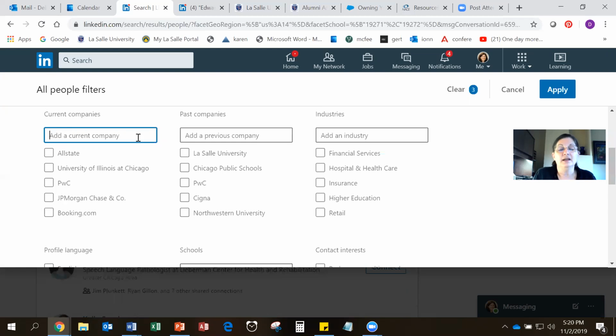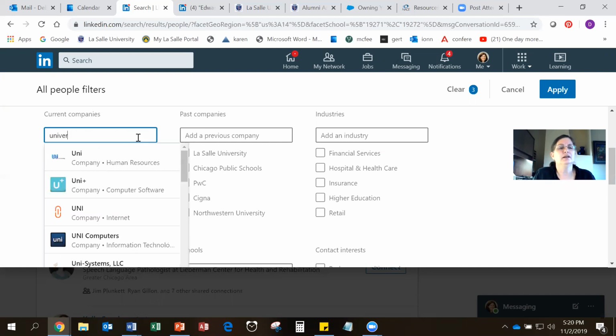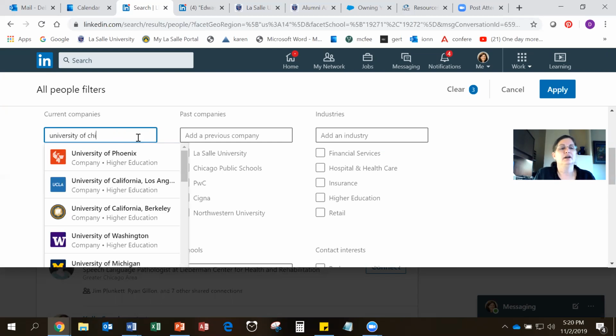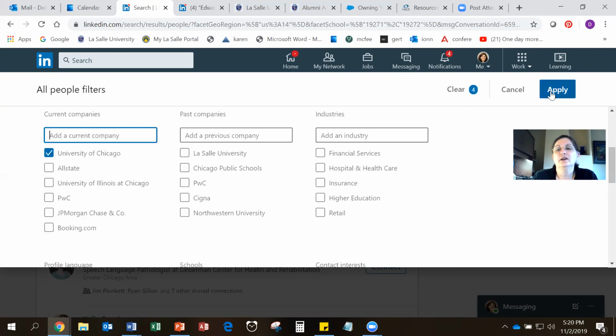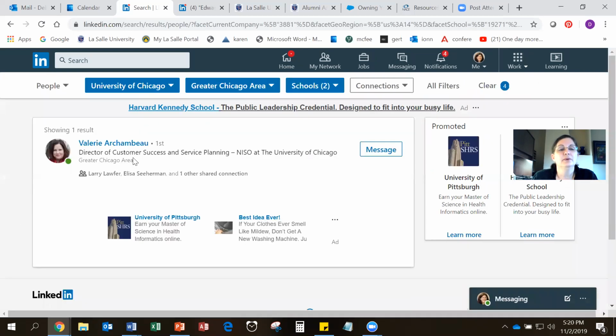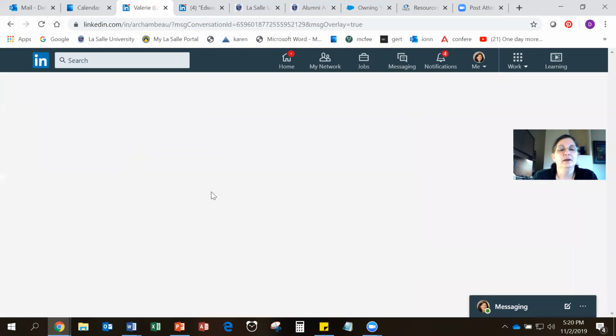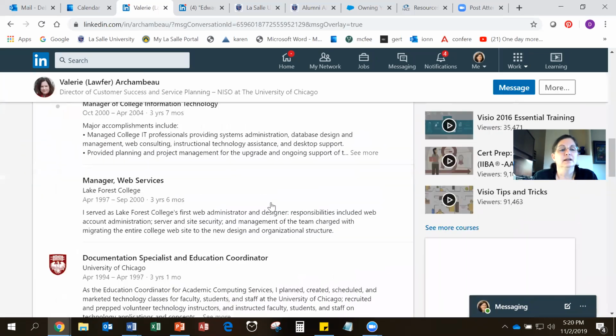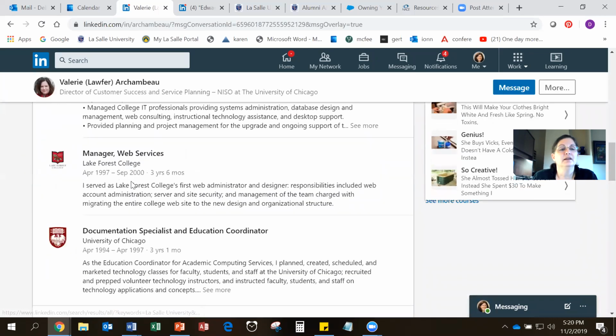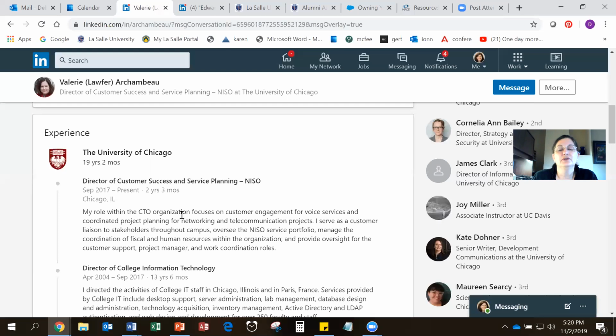the alumni in Chicago work at University of Chicago? Okay. And so I could select that, University of Chicago, and we have one person, who is a LaSalle alumna. We'll scroll down to confirm that. And she's currently working at the University of Chicago.